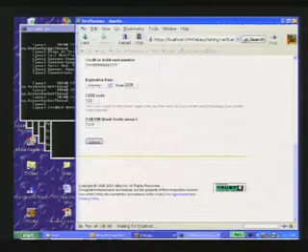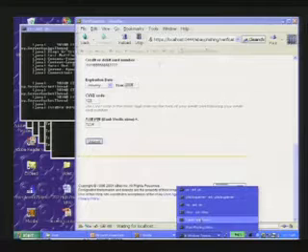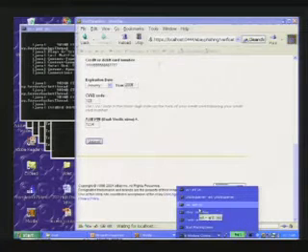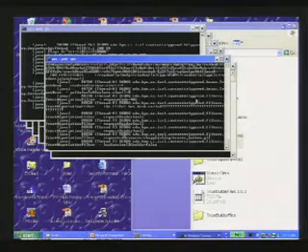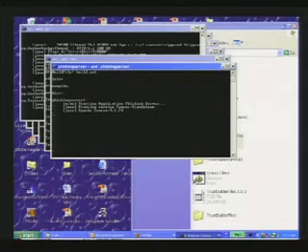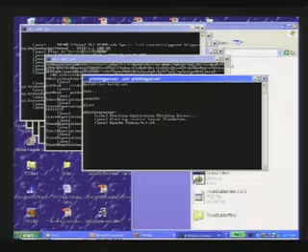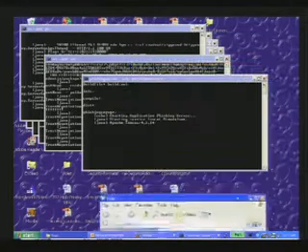I think I have the appropriate windows hidden in the back. Is that it? Nope. I think maybe this one. No. I've got too many windows here to see the one we want.